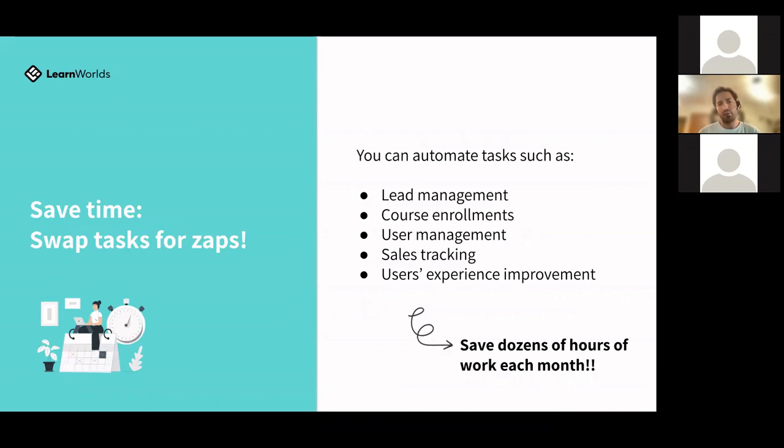This is, let's say, another way to categorize the reasons you could be using Zapier. Probably you know that already, but it's good to refresh a little bit and categorize things because that helps you, as I said in the beginning, to redefine a little bit the purpose you're here, and generate more ideas. So you can use Zapier to manage your leads for course enrollments, for user management in general, for sales tracking and user experience improvement.